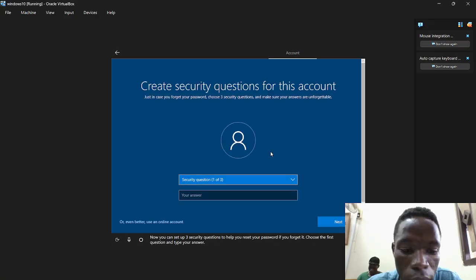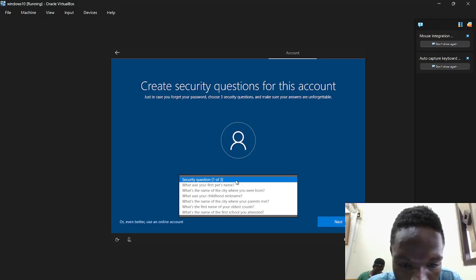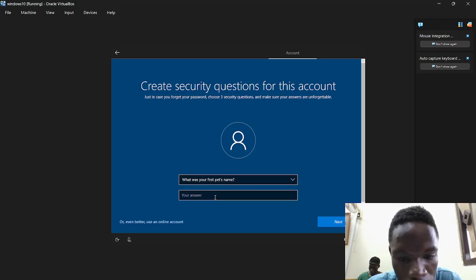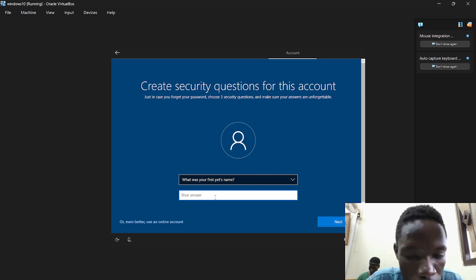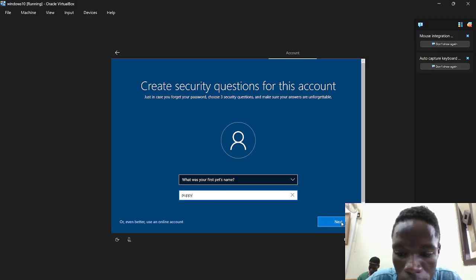Now you can set up 3 security questions to help you reset your password if you forget it. Choose the first security question and type your answer. So select, you can say, what is your first name? You can put anything, you can say Papu. This helps you in case you forget your password.